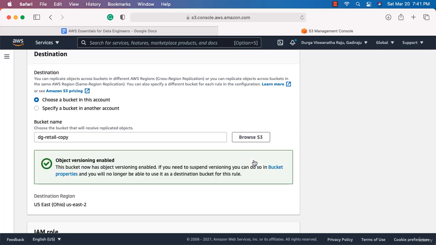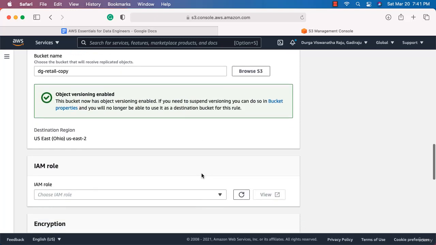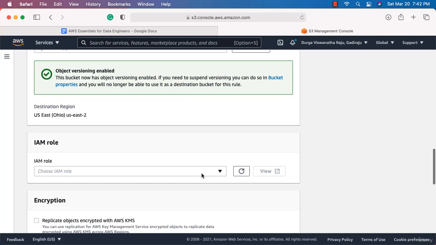We can click on this to enable bucket versioning. Once versioning is enabled, we have to define the IAM role here. That IAM role should have write access on the S3 bucket to which we are trying to write, and also read access on the S3 bucket from which we are trying to read.